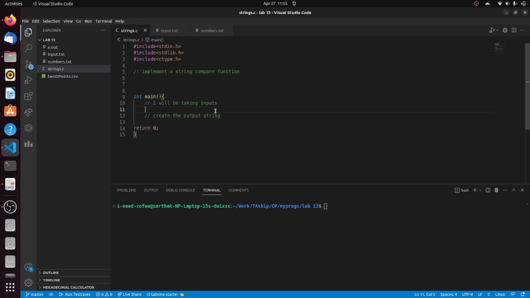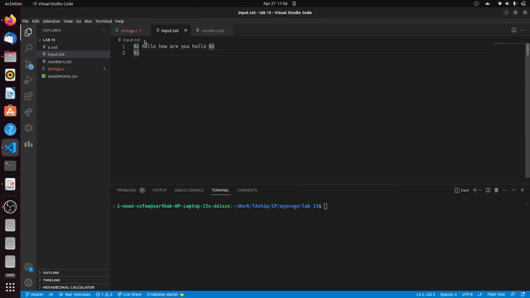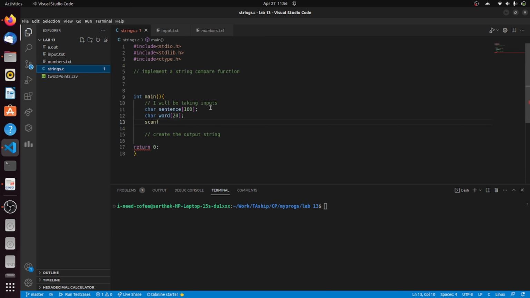So this is the thing. Firstly, to take the input string, I will take a sentence. Suppose it's of like 100 size, and then a word, which is of 20 size, let's say. So again we will be using scanf, and I already created the file input.txt. Now I need to take this complete sentence.